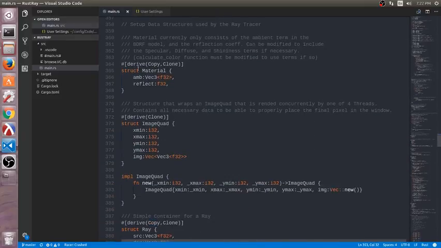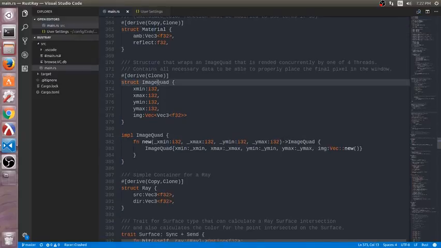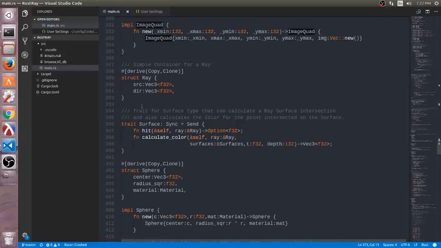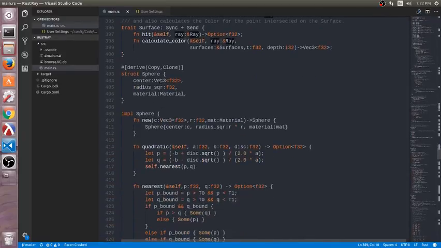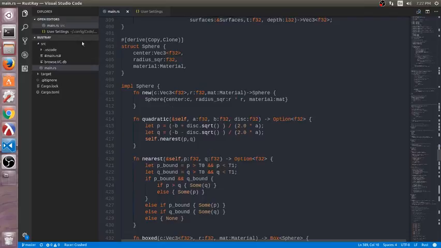And then, yeah, here are some materials and structures that I defined for my program. I have a material structure, an image quadrant, and different surfaces, and one that also represents a view ray, apparently. I have a lot of complicated stuff in here that is basically just the mathematical machinery of how the ray tracer works.